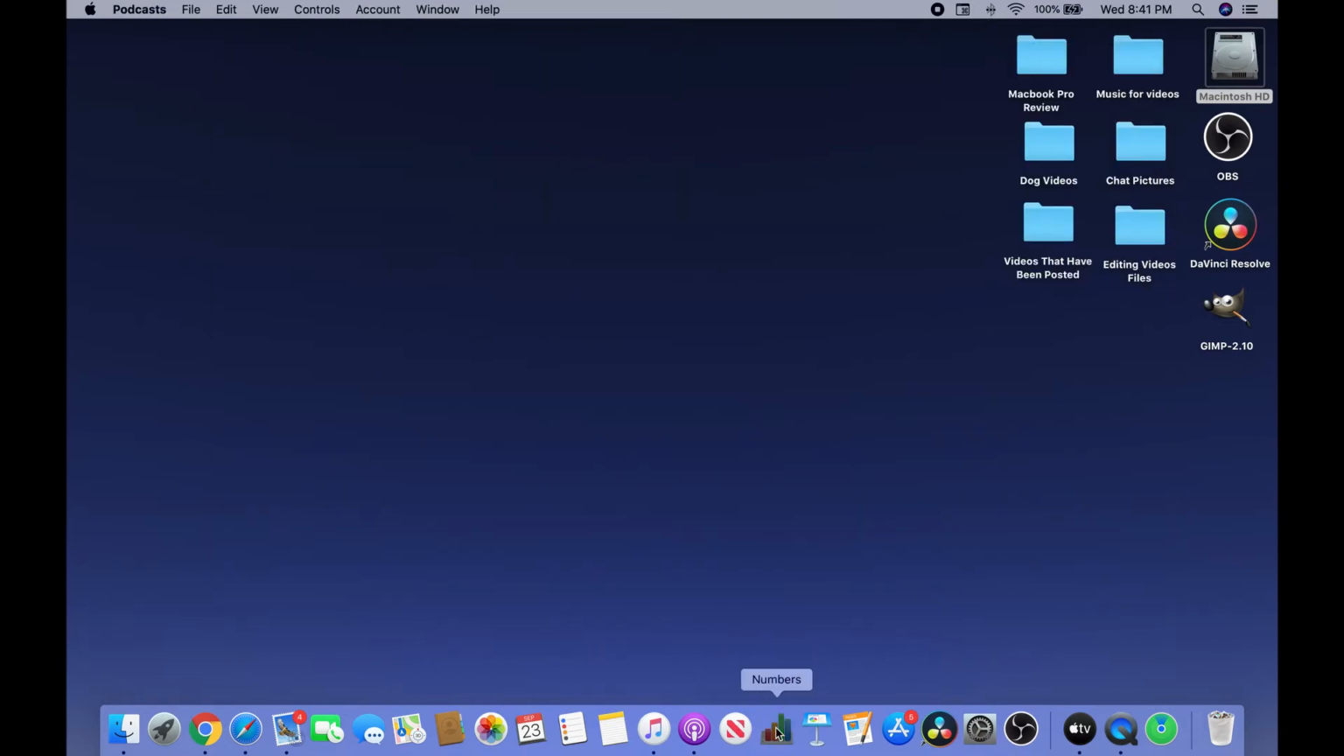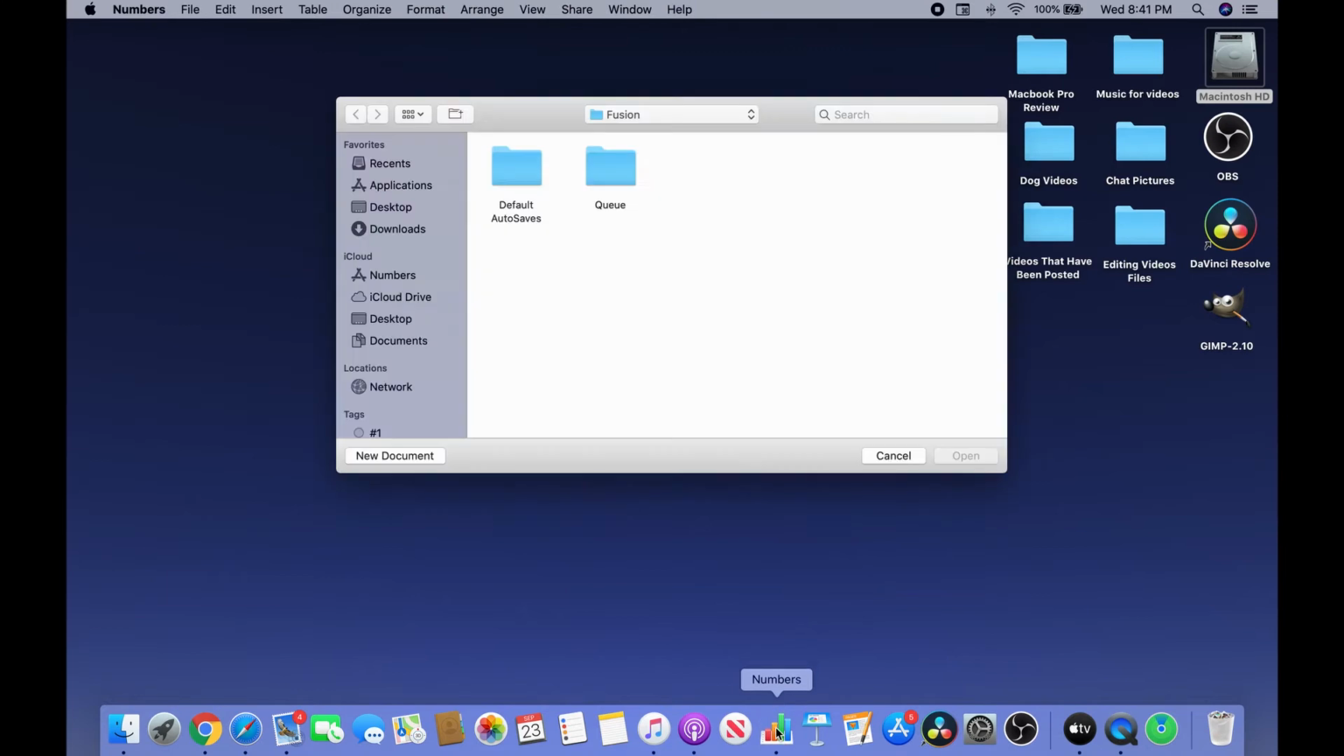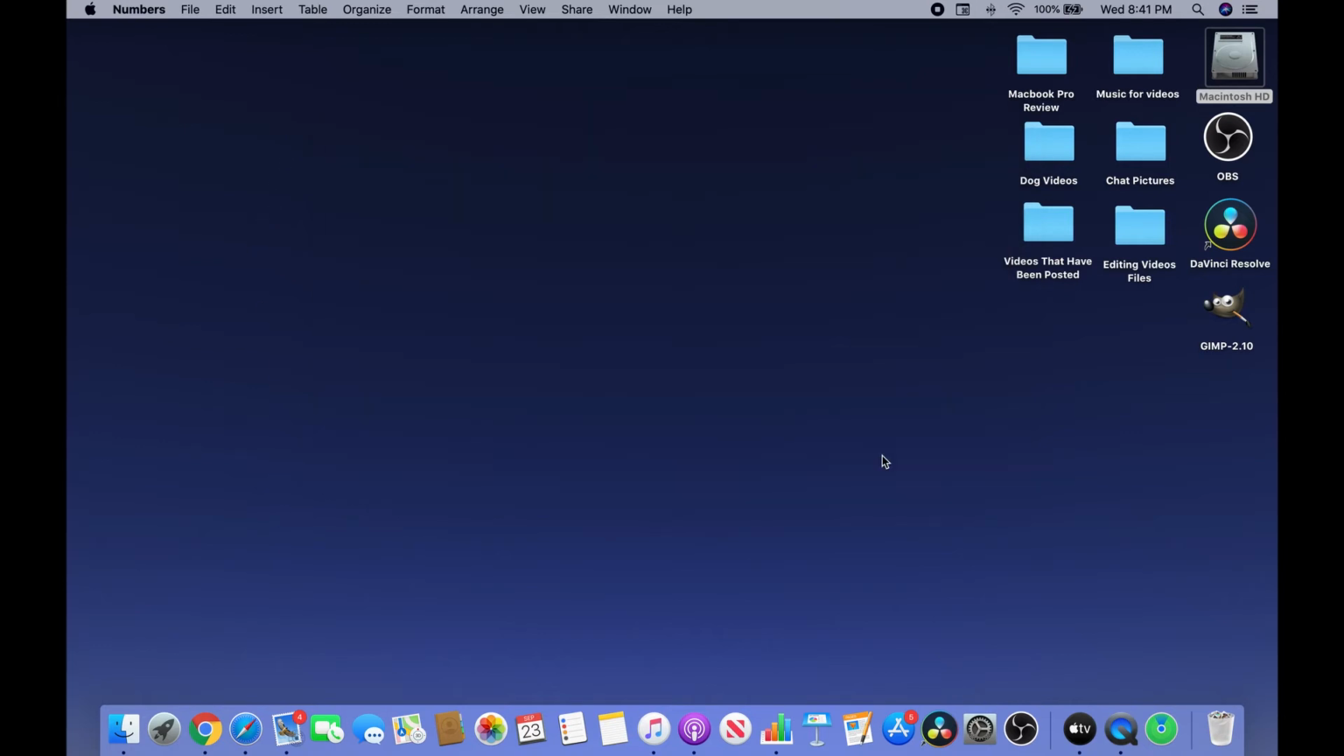The next one is called Numbers. This is where you do some like spreadsheets and different things in it. So this is the little program. You use that. You see there's a program for just about everything.